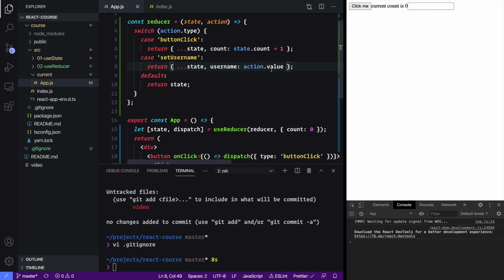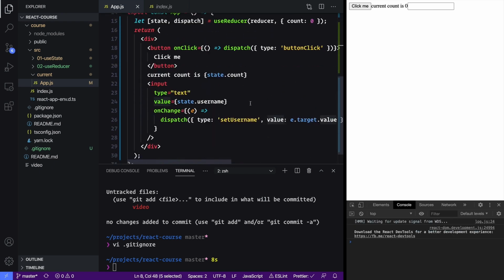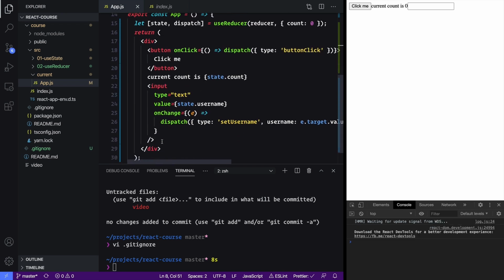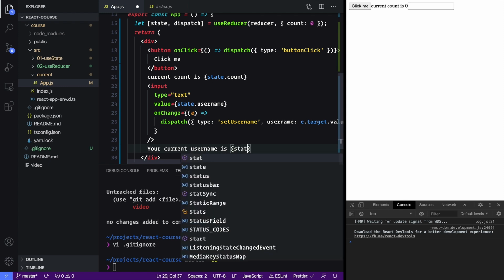The reason it's called action.value is because we decided to call it that down here. This could really be anything we want. I could put username inside of here, and now I just need to make sure and update it here as well. Now below, let's just say your current username is state.username.